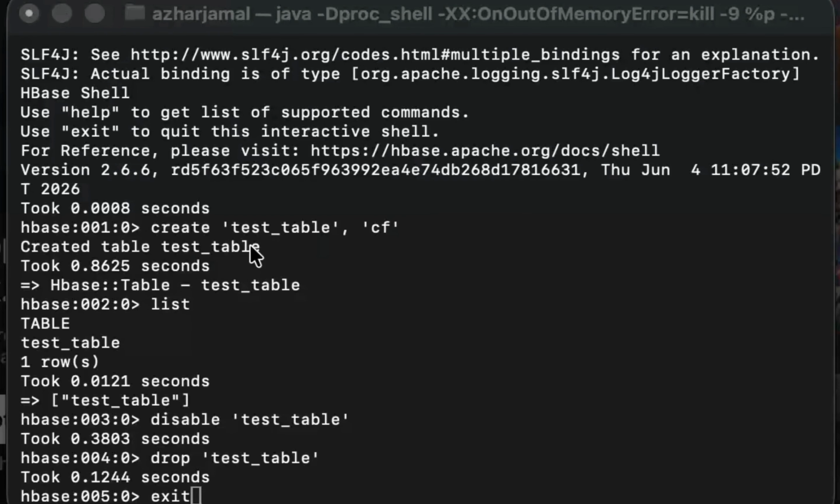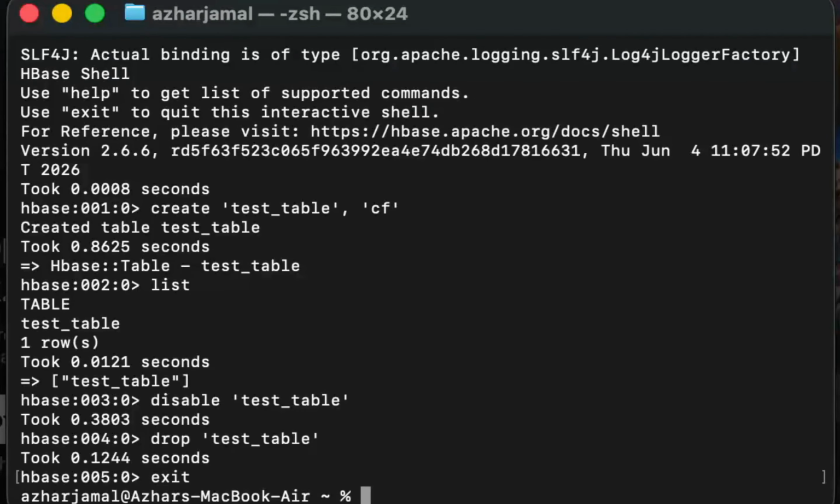Create a table, create a test table. Then I was doing the list, the table was there, so one row is there. Disable the test table, drop the test table. So we have created and removed the table through HBase. Okay, now click on exit.